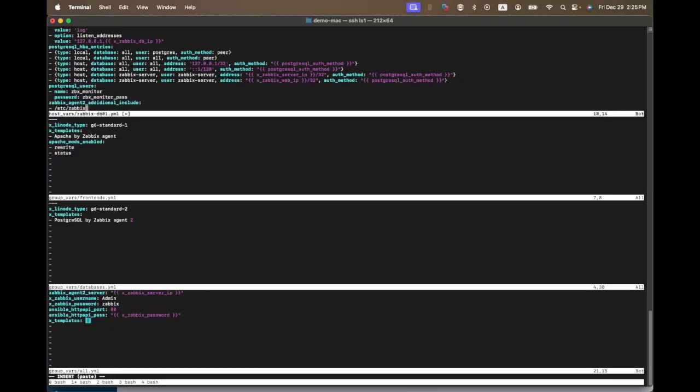This is the Zabbix Agent 2 plugins folder. So it reads all the plugin configurations that are put in this folder.